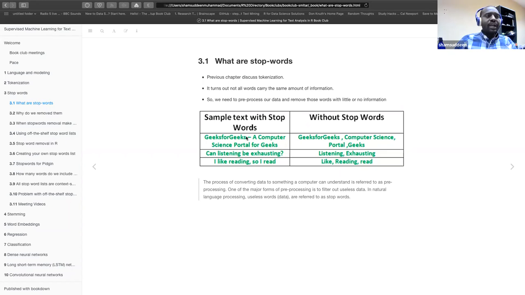For example, here we have the text "GeeksforGeeks, a computer science portal for geeks", and we remove the stop word "for". In "can listening be exhausting", we remove "can" and "be". Looking at this side only, "computer geek geek, computer science portal geek", one can infer the context of what this means even after removing the stop words. Also looking at this other side, by removing the stop words, one can infer that this is talking about reading or something like that.